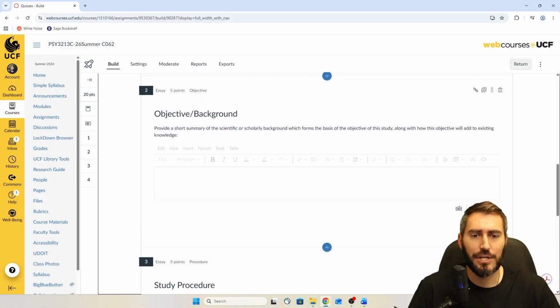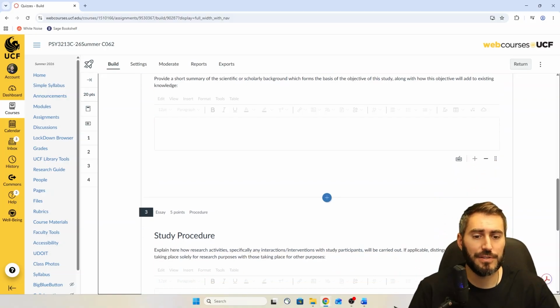Next is objective background. This is where you get to fill in a little from your literature review and your introduction. What is the background of the study and what is the topic area that you're hoping to expand and learn more about? So explain the objective, what knowledge is going into this, and what knowledge you are hoping to get out of this.